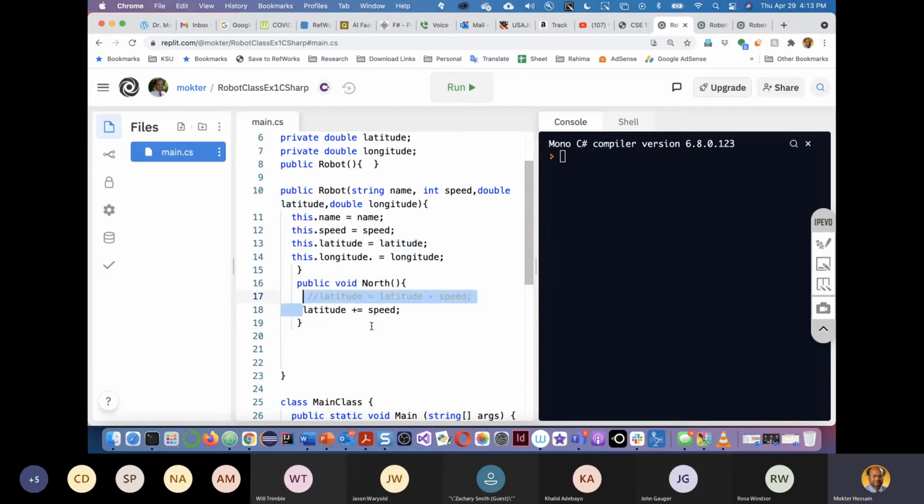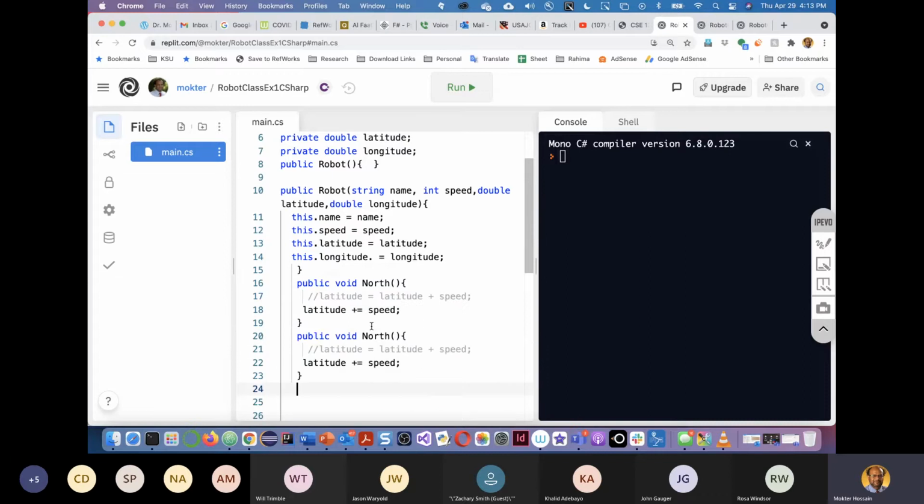So what will be the south method? Tell me quickly, please. The south method will be minus. So I'm writing the shortcut only, okay?